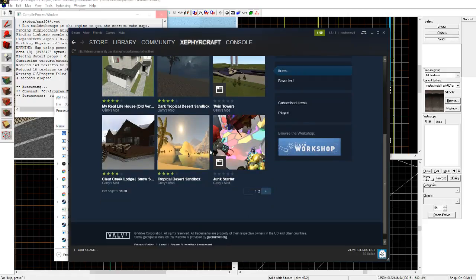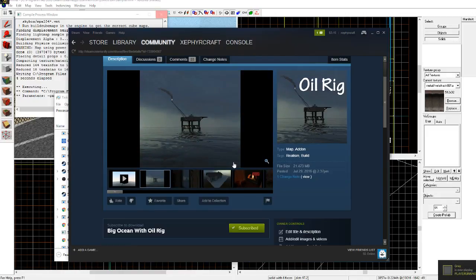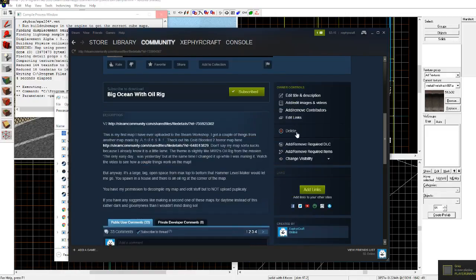So I've got these maps here. Let's see. The first one I did was an oil rig. This was how long ago? Let's see.